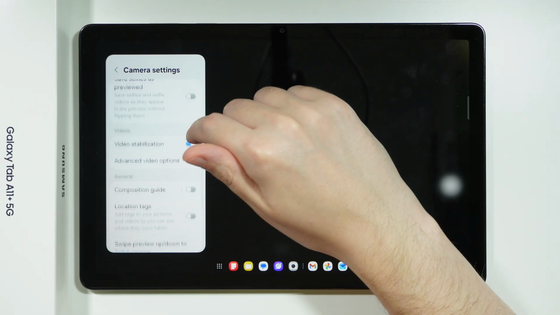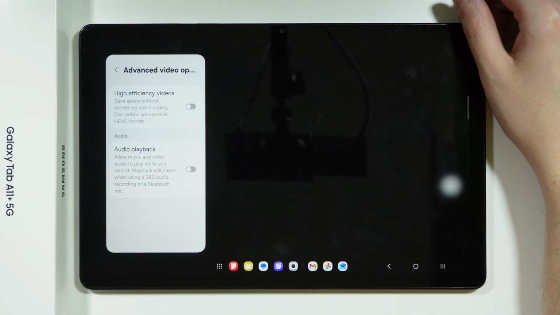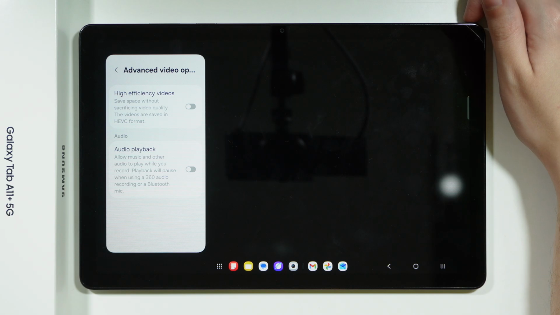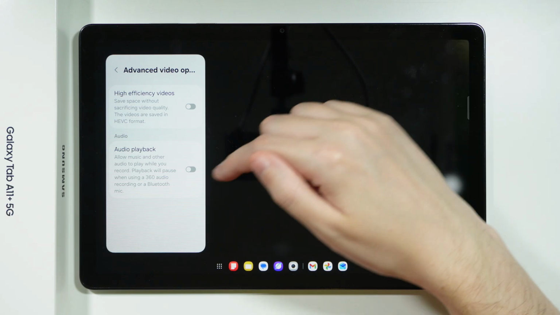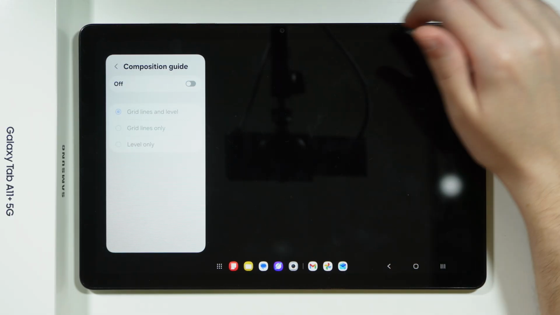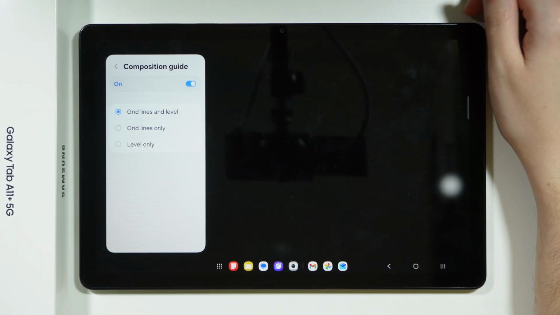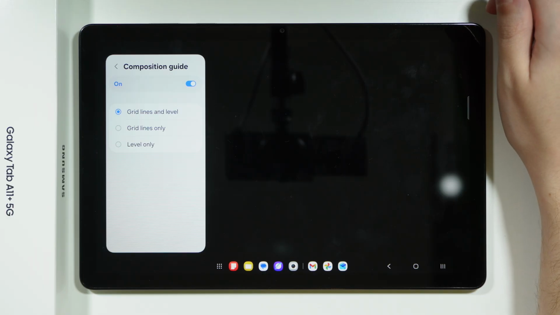We have the video stabilization. And if we go to advanced video options, we also have the high efficiency videos option, so we can record the videos using the HEVC format, and also we have audio playback option. There is the composition guide, where we can find the grid lines and the leveler. We can choose if you want to use both of them or just one of them.